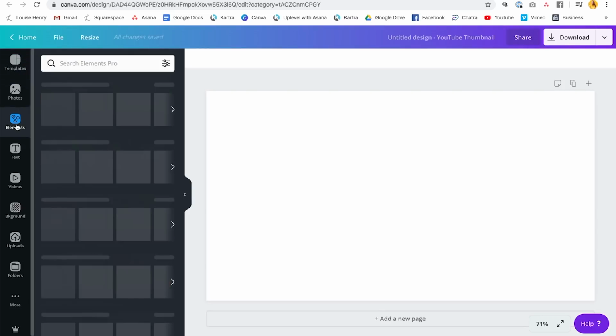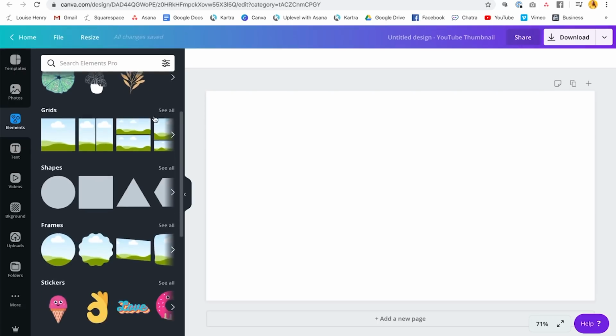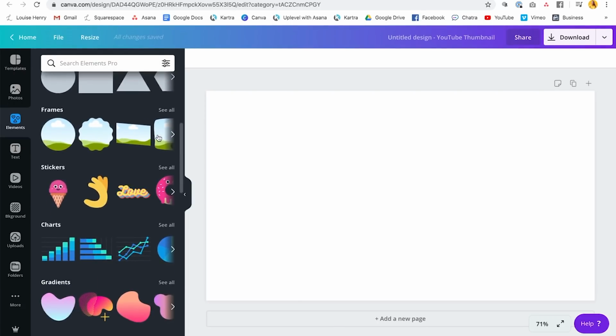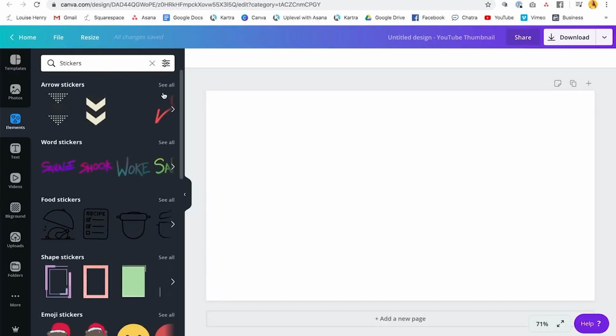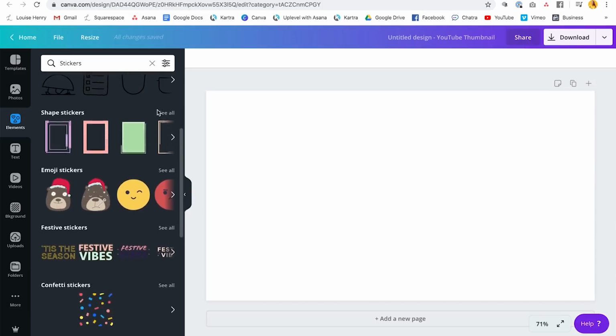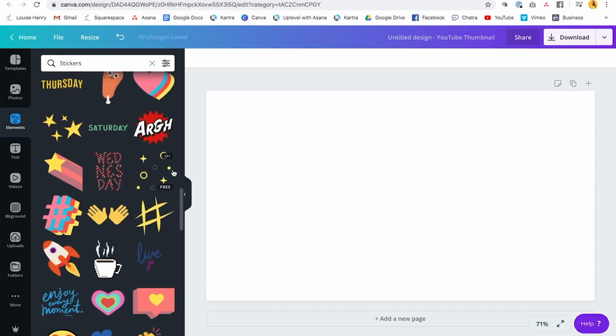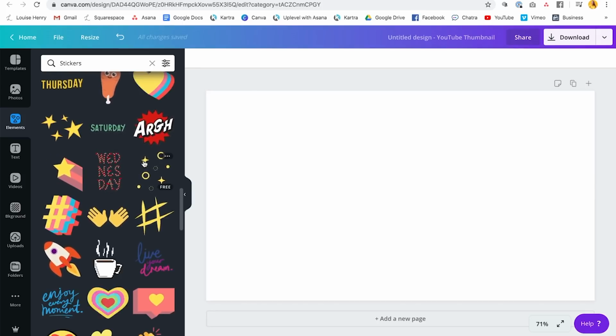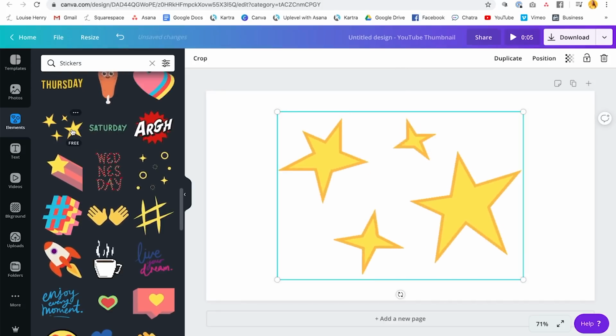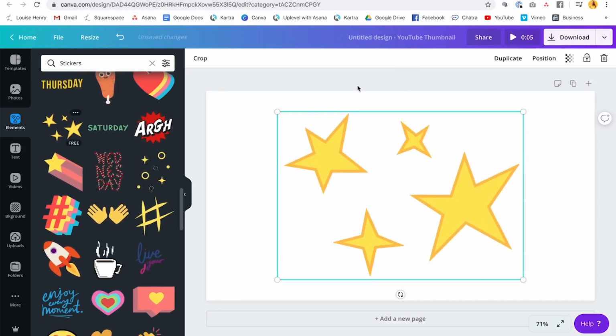If you click elements, and then you scroll down, you'll see that Canva now has moving GIFs, which they call stickers. So let's click see all. And as you can see, there are a whole lot that you can use in your animations. So for example, let's say I wanted to add some stars to my intro. I could absolutely do that. All I need to do is click here and it will add it over to my design area.